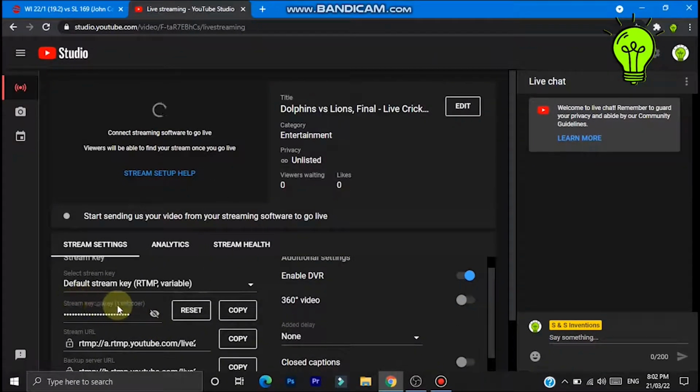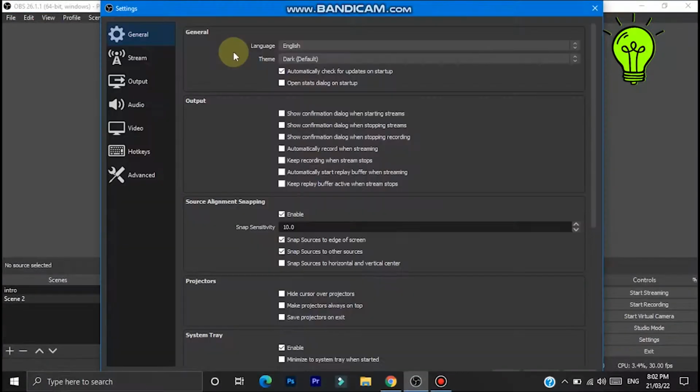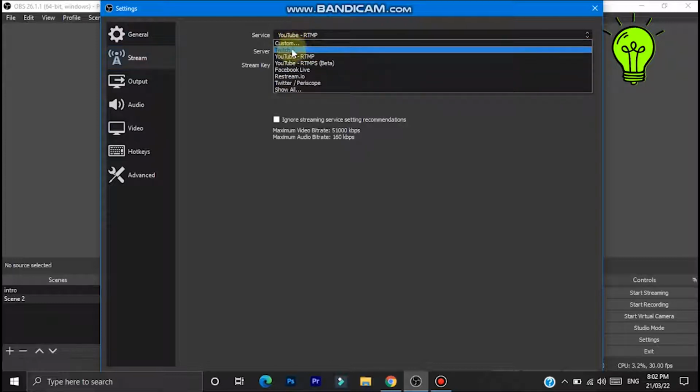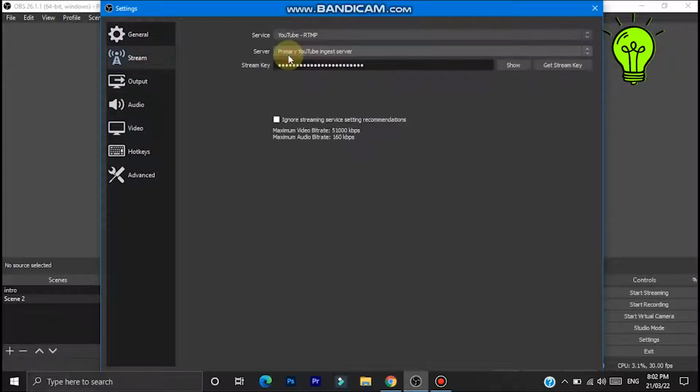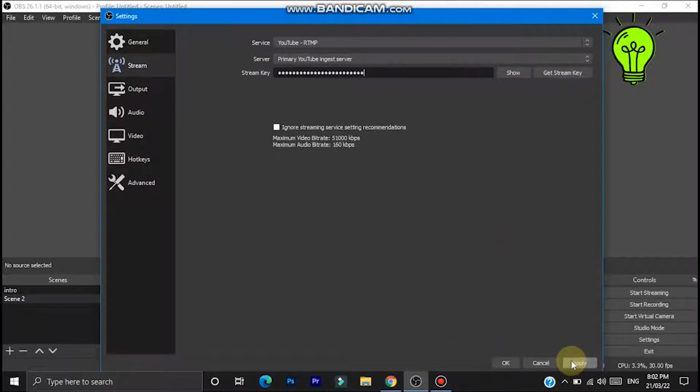After that, there you can see the stream key. Then you have to click on copy, go to OBS Studio and go to settings. Now go to stream, and set the service as YouTube RTMP, and paste your stream key from here. After that click on apply and OK.